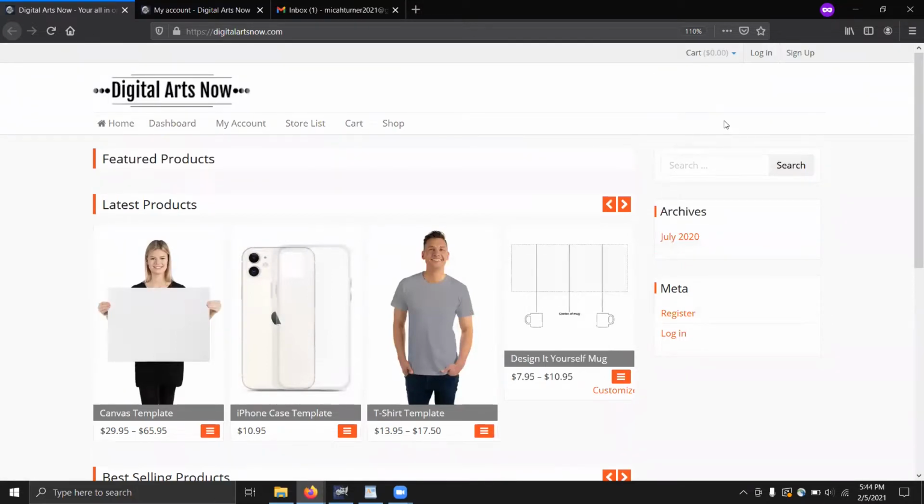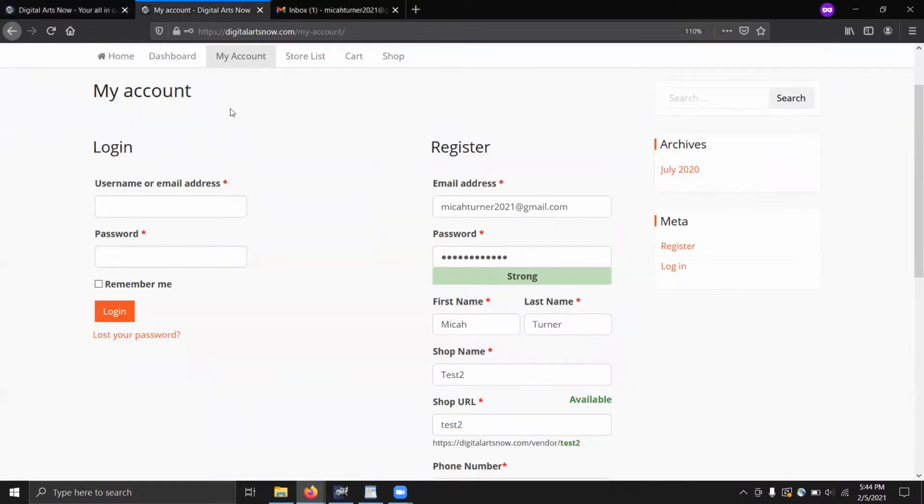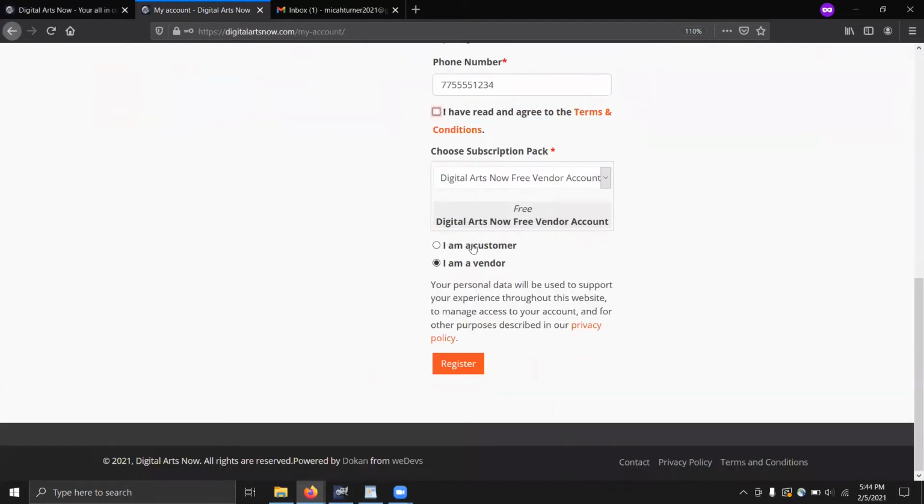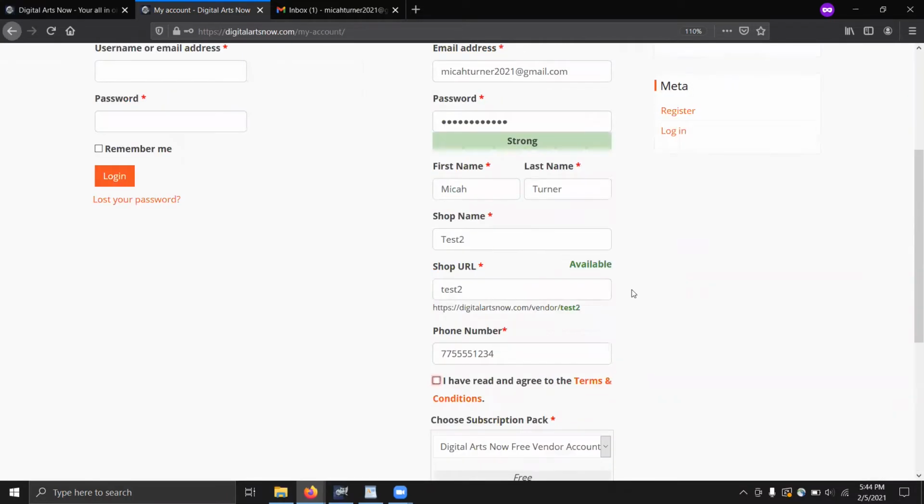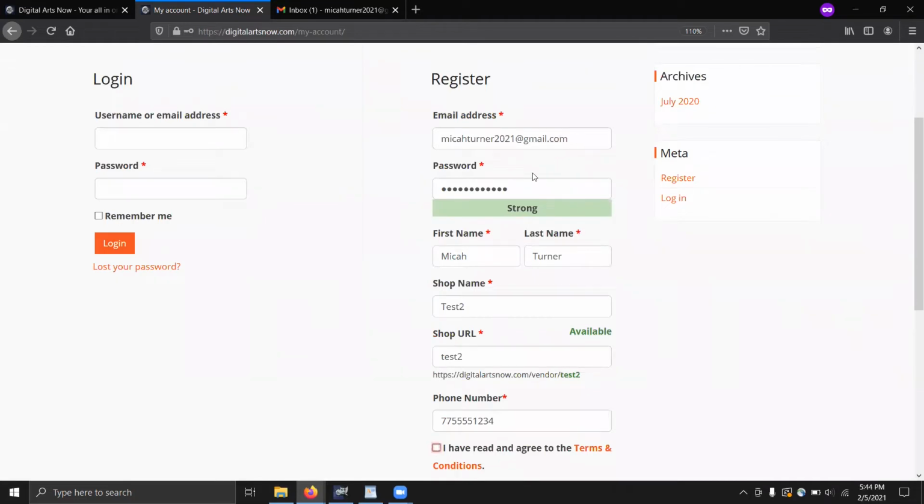What you would do from here as a vendor is go to sign up in this top right hand corner. On the sign up page, you have the option to sign up as a customer or as a vendor. Now, if you're watching this video, I'd hope that you're going to be a vendor. What you'll do is you'll enter in your email address, your password, your name, and the name of your store. If somebody was naming their store, I would hope that they had a more creative name than Test2.